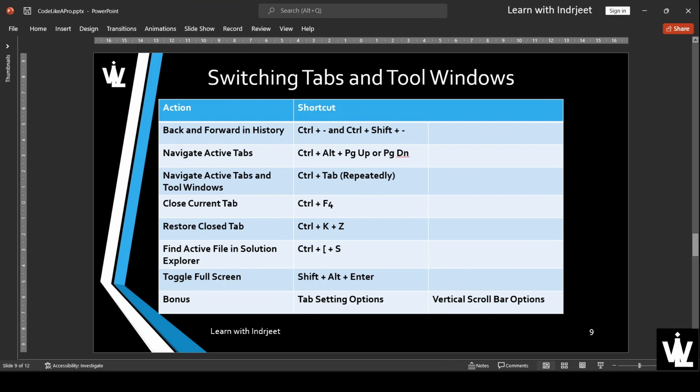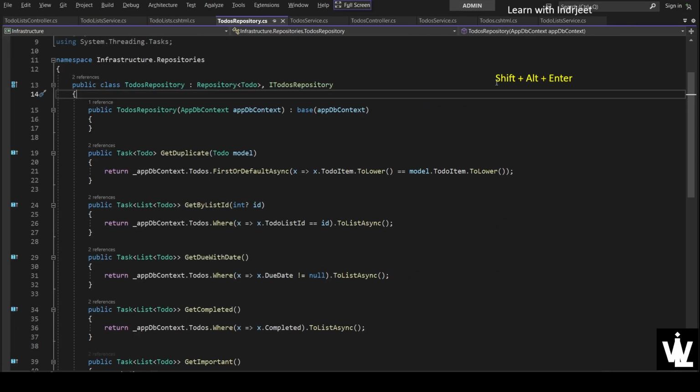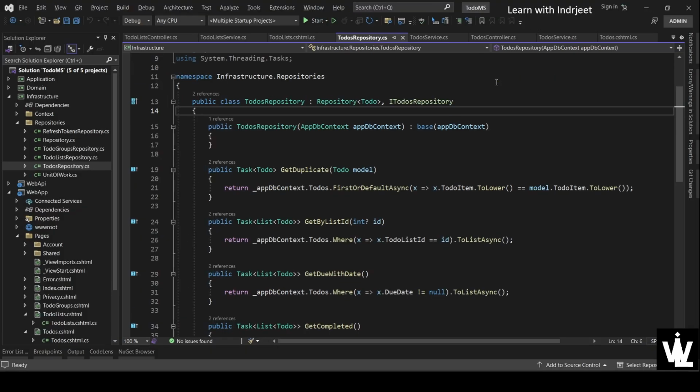Next is toggle full screen. So there are times while we are writing code, we want more area of the screen and we want to concentrate on a particular file. For example, I want to see to-dos repository in full screen. So Control Shift Alt Enter to have the file open in full screen, and to exit full screen, Shift Alt Enter again. Shift Alt Enter full screen, Shift Alt Enter once again to exit full screen, right?